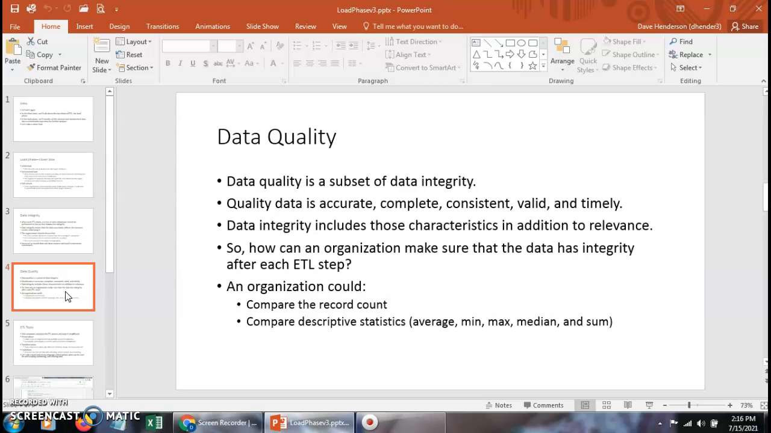We're good. And then in the load phase, they can also compare the record count. They could say, we're getting ready to load 1,000 records into the target database. And then after they do the load, they could check and see that 1,000 records were loaded into the target database. That means all the records that we had cleaned and transformed and wanted to load were in fact loaded into the target database. They could do something similar with descriptive statistics, such as the average, min, median, max, and sum.